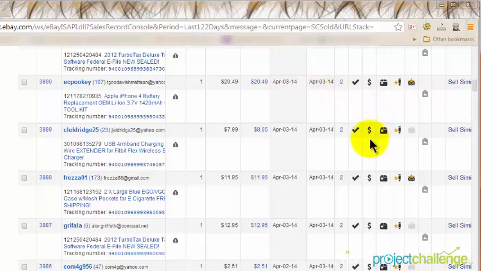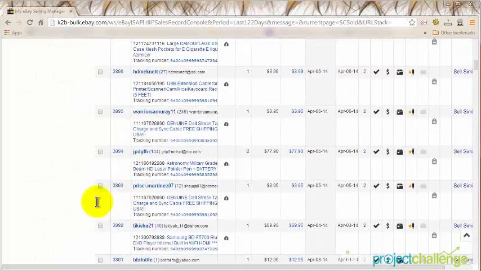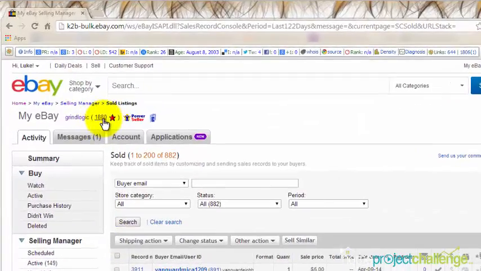Okay, so what happens if a buyer leaves you negative feedback? Well, let's find out. If a buyer leaves you negative feedback, you can go all the way up to the top. You've got a feedback score next to your name. You'll notice I'm using a different account, which is a little bit more established, and don't worry about it, it's okay. These are just for examples.